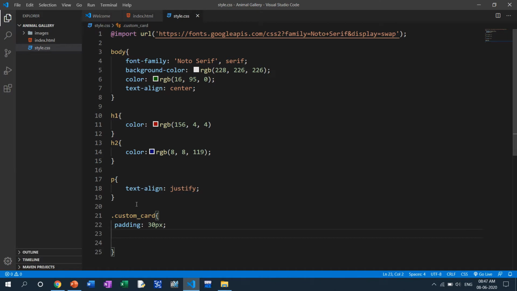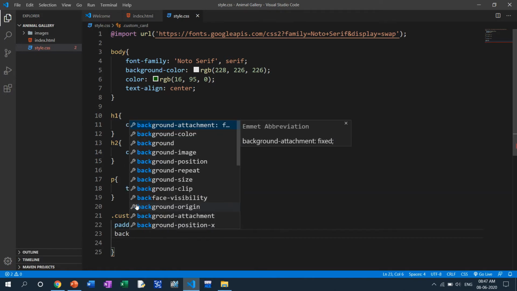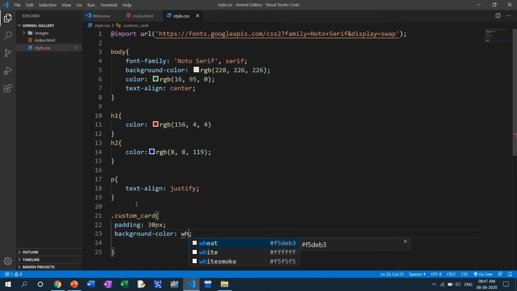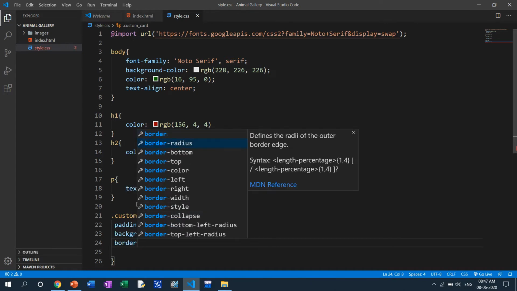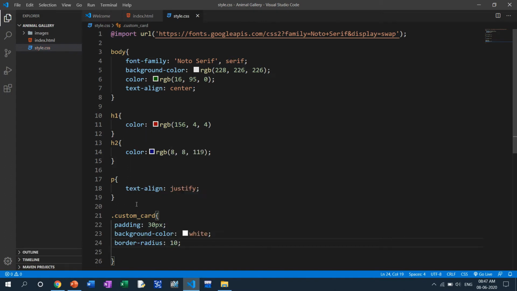Then I need to fix up the color of the text, which is already there. Now I fix up the background color. I make the background color white, because the card color should be white. Fine. And I need the border radius a bit rounded, make it 10. Okay, border radius needs to be 10. And then one more thing, I need a shadow.